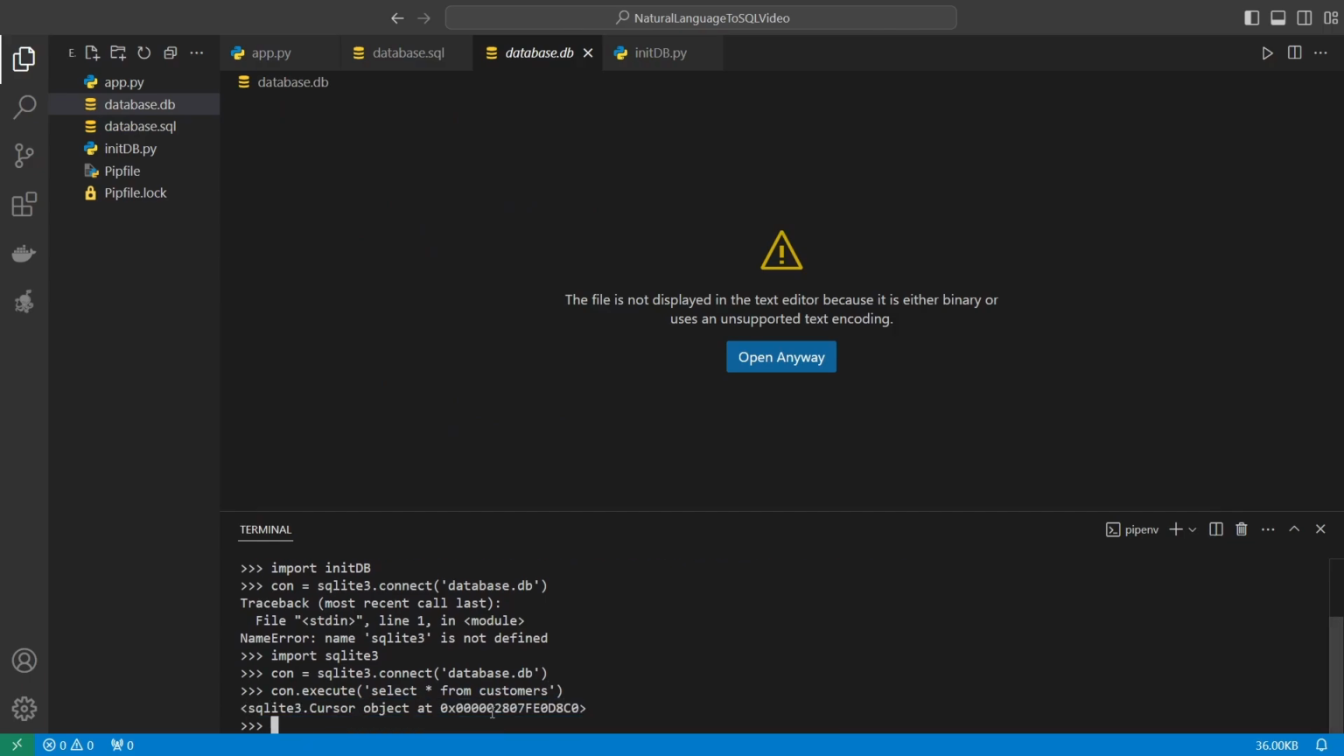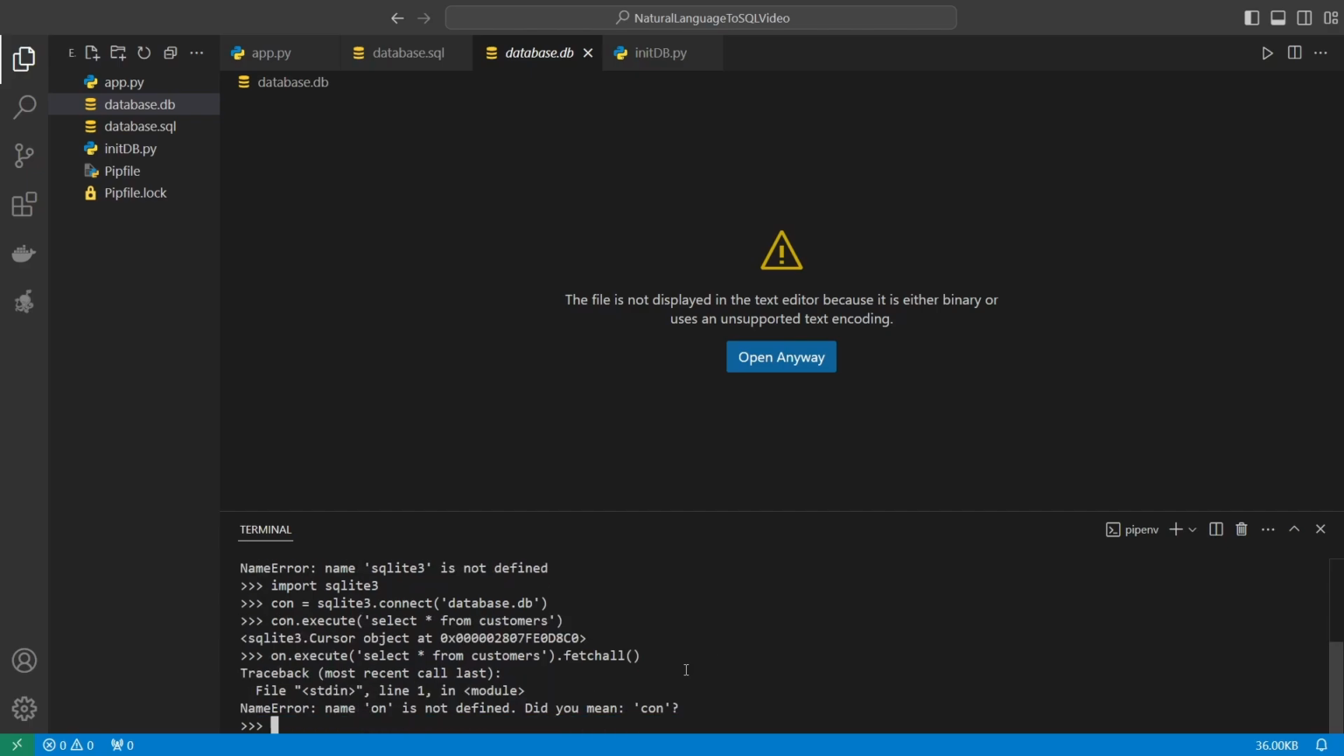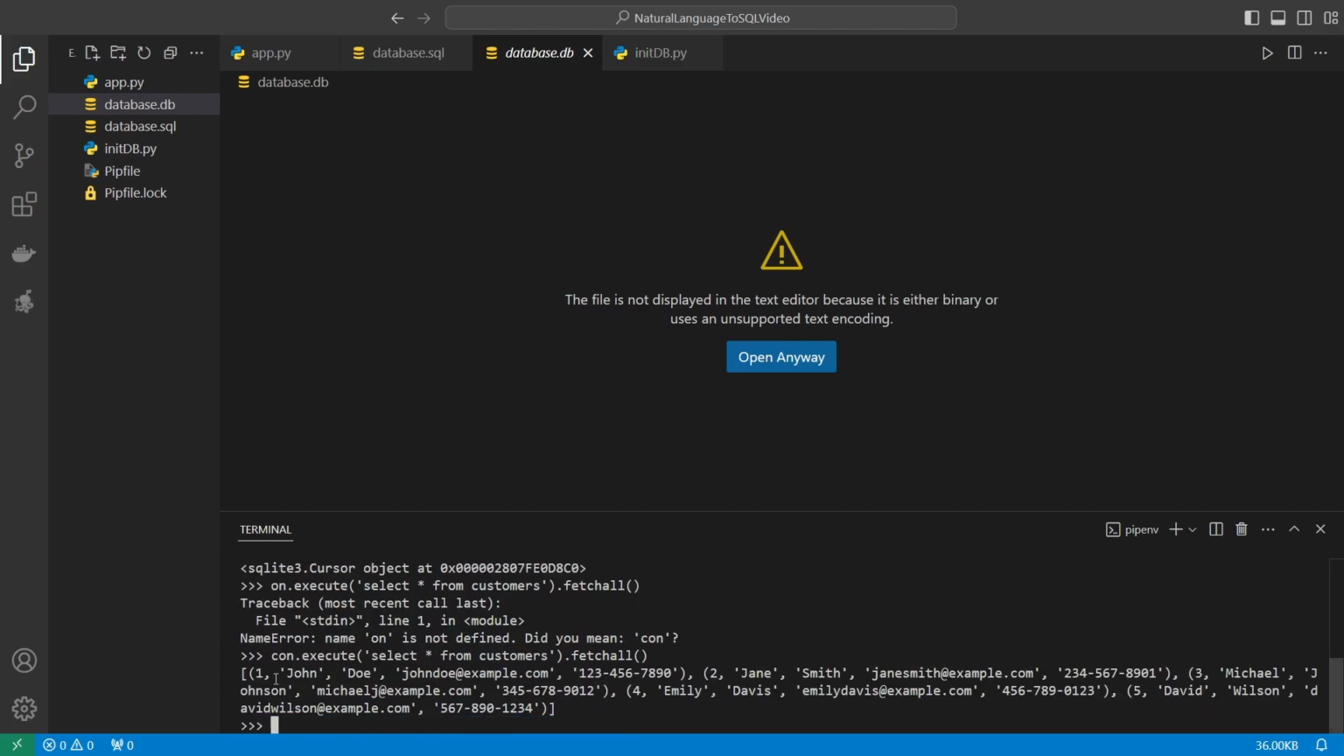So far we have a cursor, so we need to save the results of this query, either to a variable, or we need to say fetchall in order to show all of the results. And I need to say conn instead of com. And what we can see here is a list of tuples, and this is how the results are returned by the SQLite package. But what's important is we have some results.